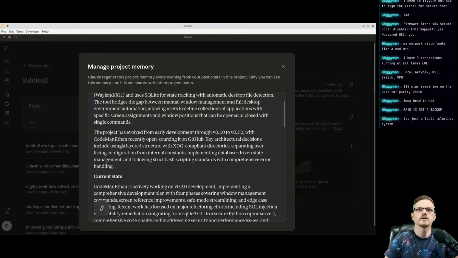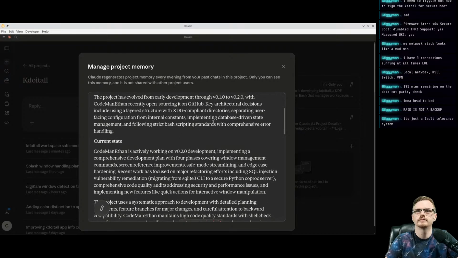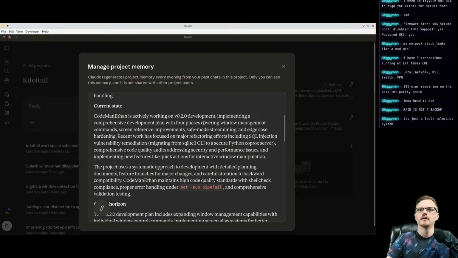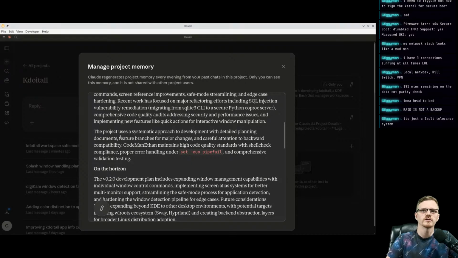Okay. Let me just scan through this for a second and see what parts I think are important. Yeah, this is good. Key architectural decisions include using a layered structure with XDG compliant directories. Okay. Separating user-facing configurations from internal constraints or constants. Implementing database-driven state management. Okay. And following strict bash scripting standards with comprehensive error handling.